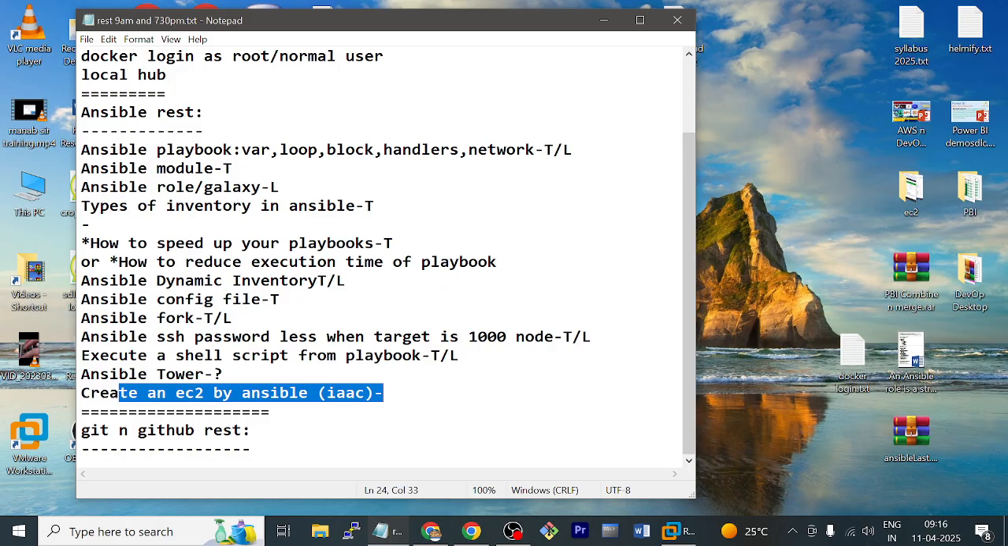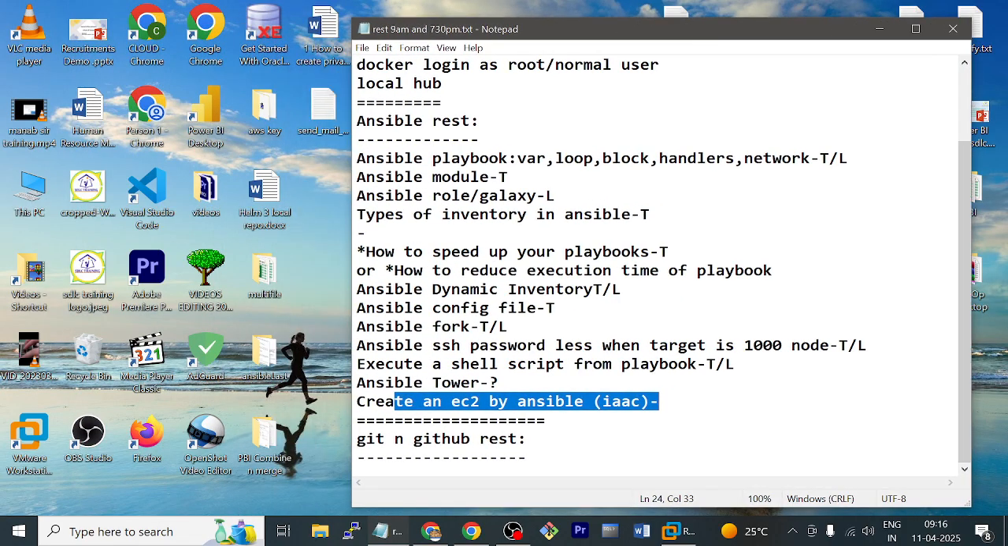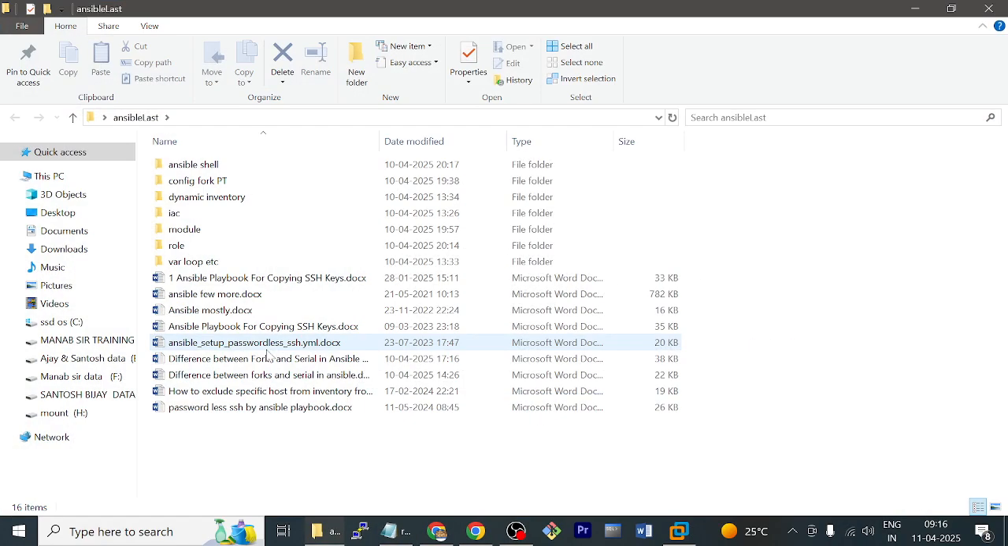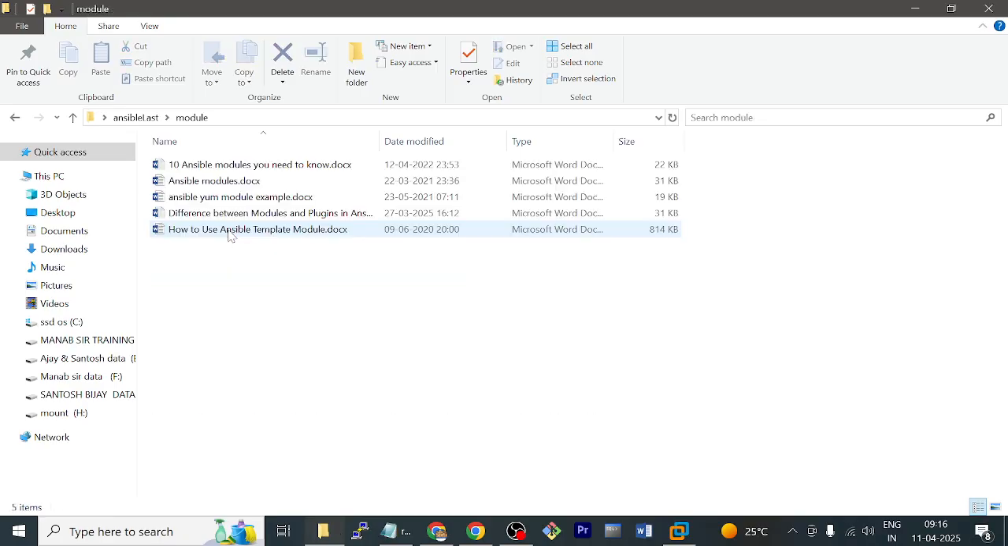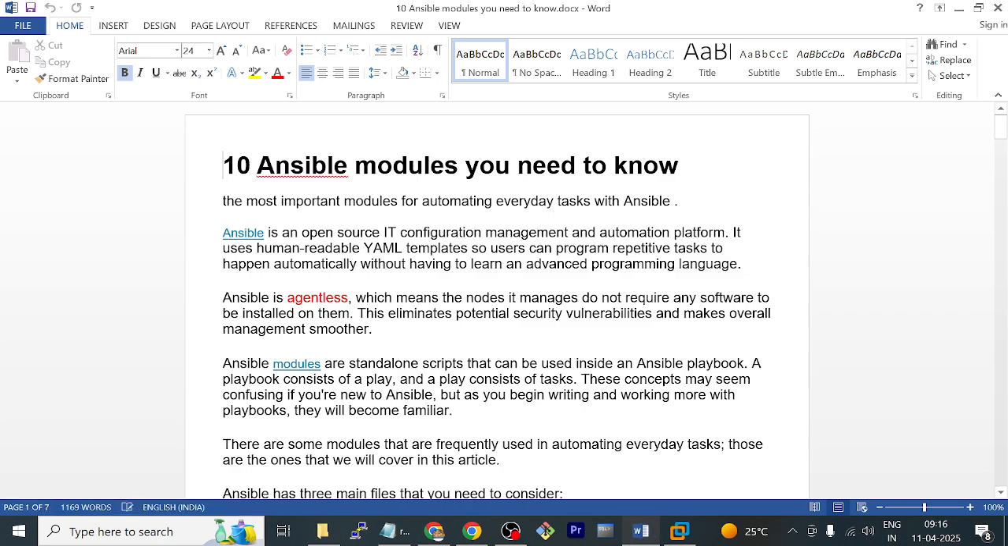Ansible module, what is an Ansible module? There is a total document for this. Mostly used modules are here. So what is an Ansible module? Ansible modules are standalone scripts. It's a script written in Python that can be used inside an Ansible playbook.